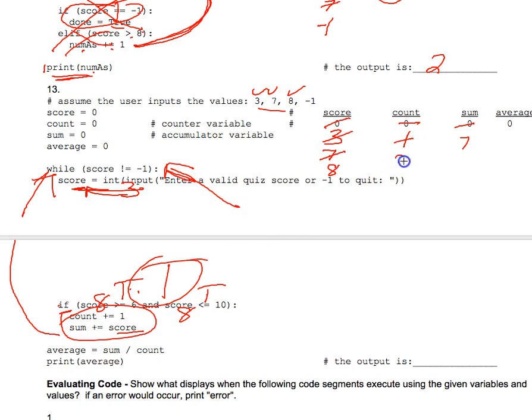Count has 1 added to it. Sum gets whatever score is added to it. Score is 8. Sum is 7, so this becomes 15. We go back up to the top of the while loop. And this time, the value -1 gets inputted here for score.